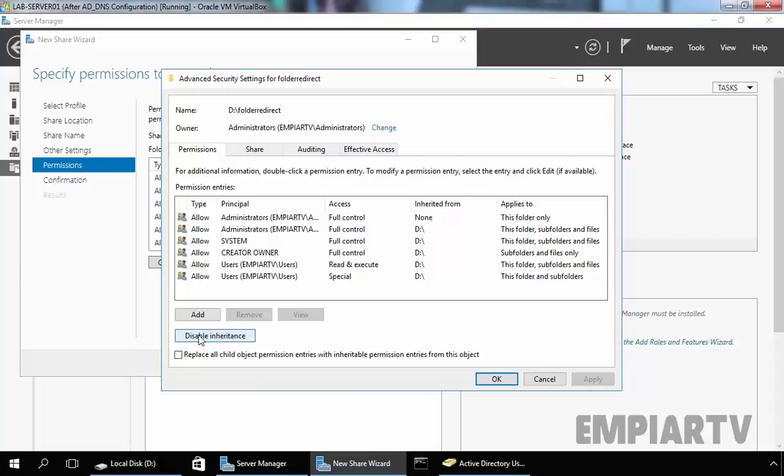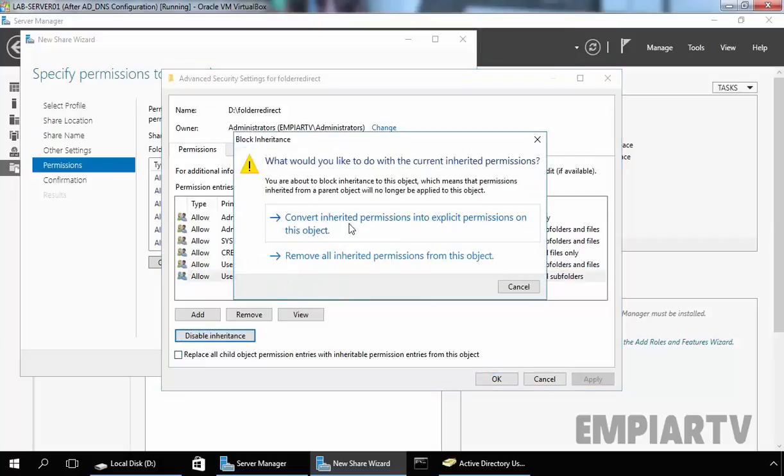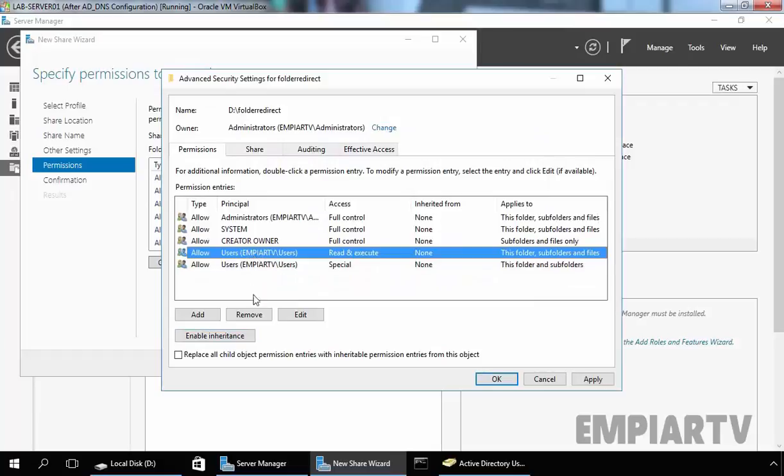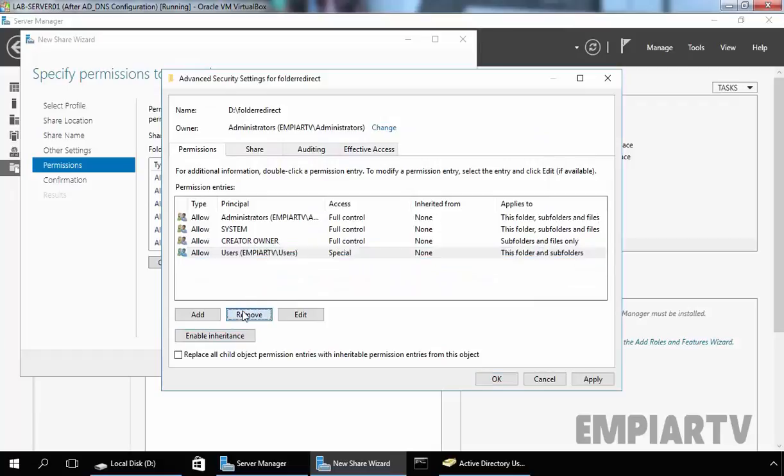Let's customize the NTFS permission by clicking on Customize permissions. First of all, I'm going to disable the inheritance because we want to remove these two users' entries, because all users in a domain are part of our Domain Users group, and we want to remove that. Let's click on Disable inheritance. Select Convert inherited permissions into explicit permissions on this object. And now let's remove both users' entries.